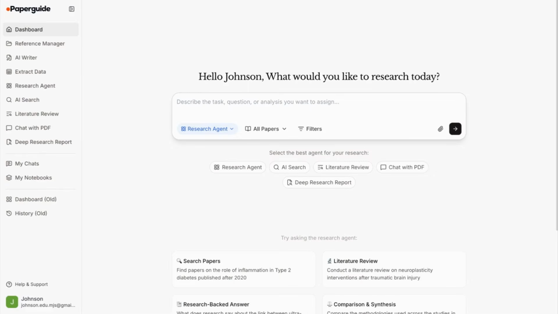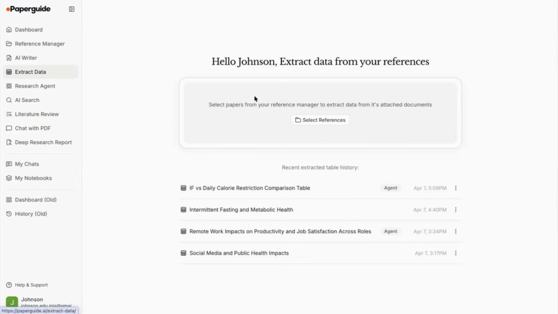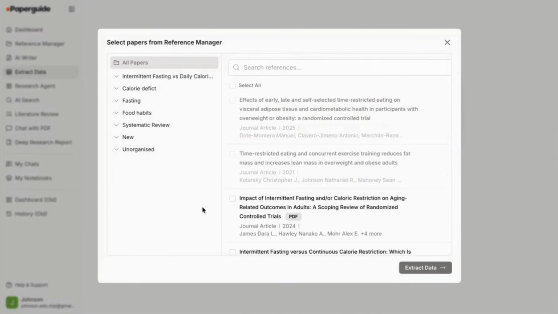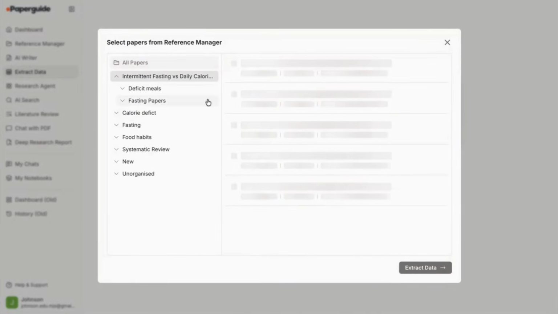Once I've analyzed the papers in chat, the next step is to structure the evidence into a table. That's where Extract Data helps, by turning papers into structured evidence tables. To start extraction, I select the papers from my reference manager that I want to analyze.